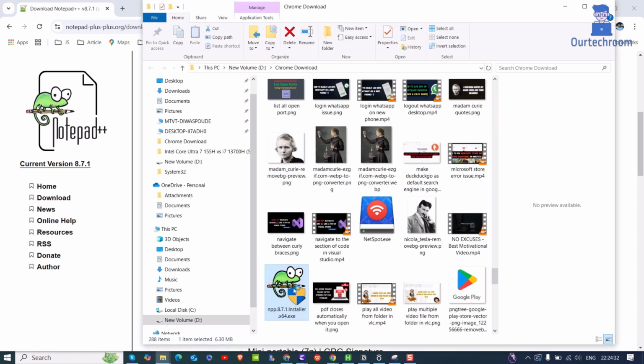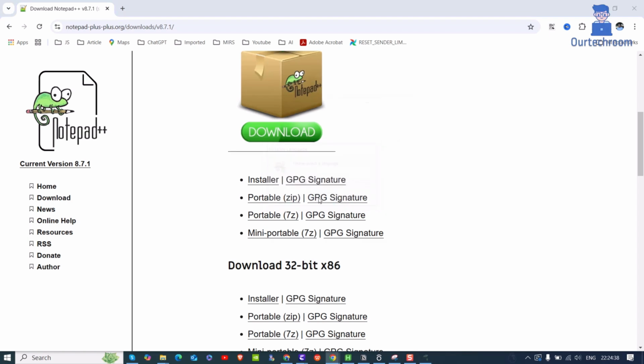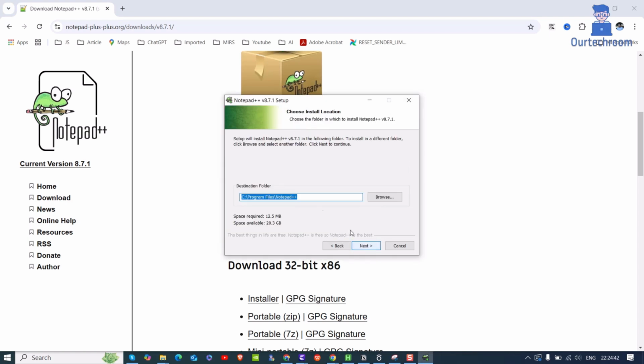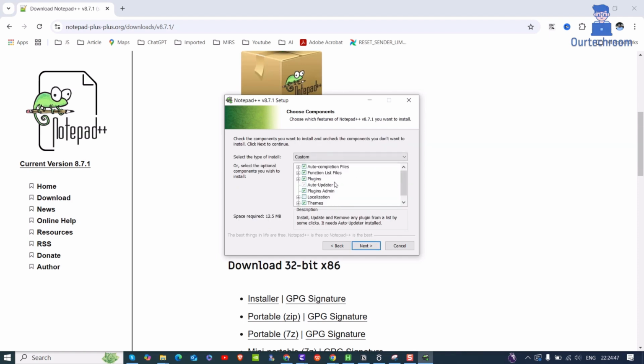If you get the pop-up, click on the yes button. Next click on OK. Click on next. Click on the I agree button. This is the installation location of Notepad++. Leave it as it is. Then click on the next button.